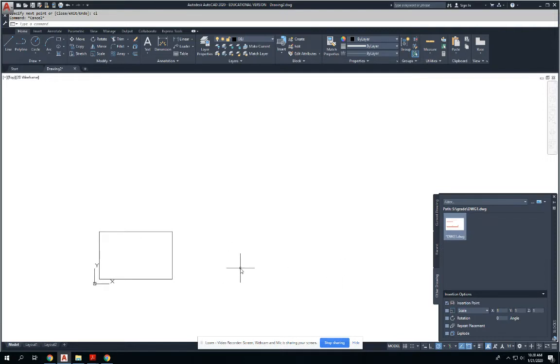Now I'm going to begin the right side view by just starting the line command and tracking off of that bottom edge over 2 inches. There should be 2 inches between views.